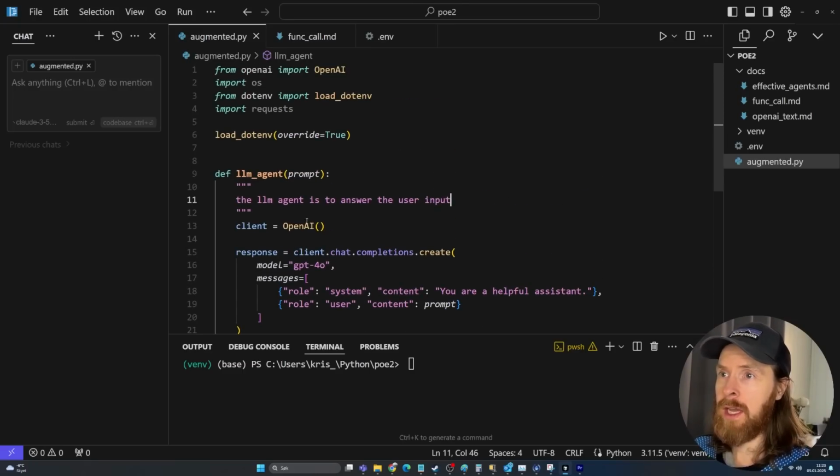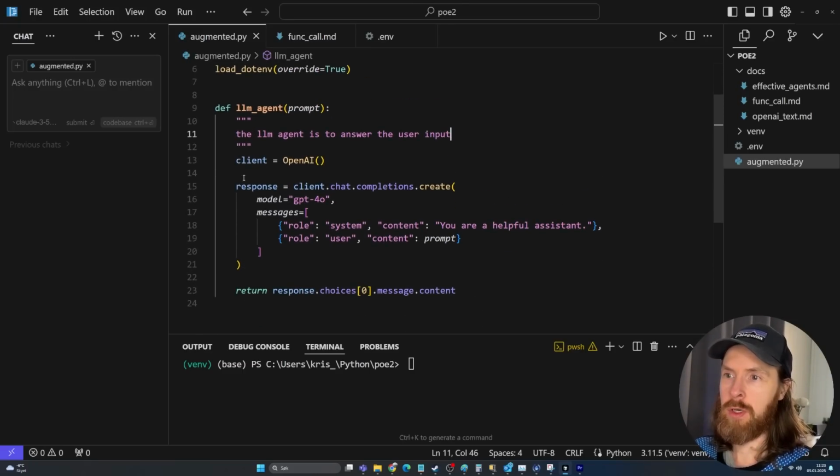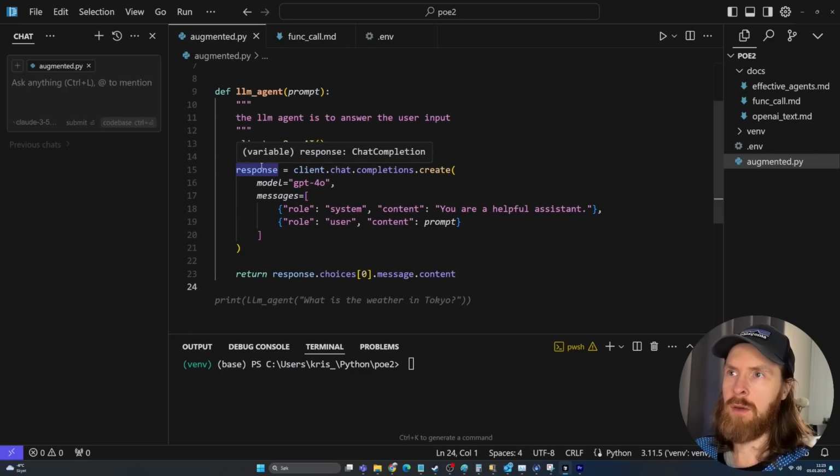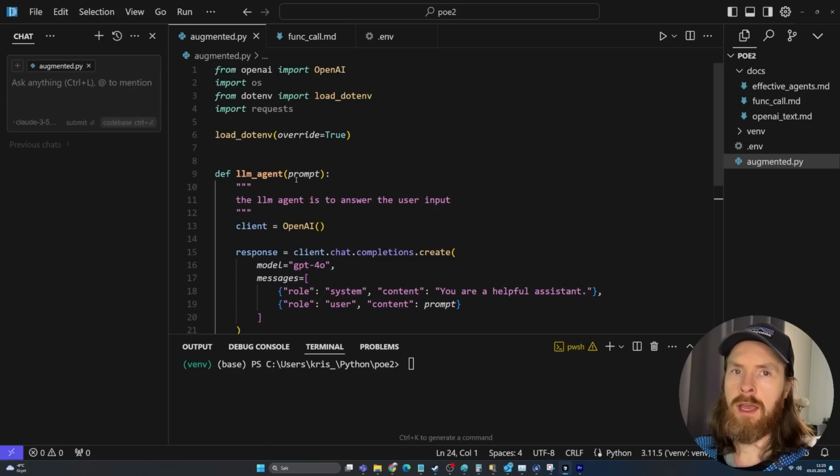So in our code here, I just went back to one simple call. We're just going to use the LLM agent function that takes a prompt in and gives a response back. Maybe we need to add one more function, but I want to show you some kind of workflow we can do in Cursor here.